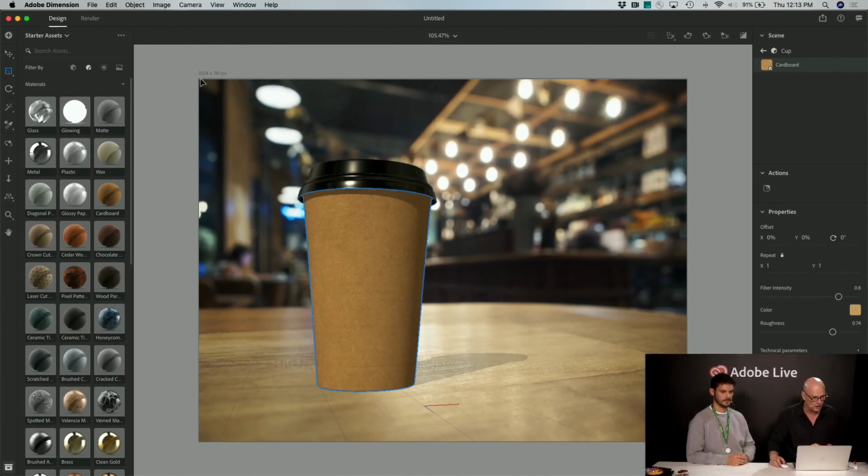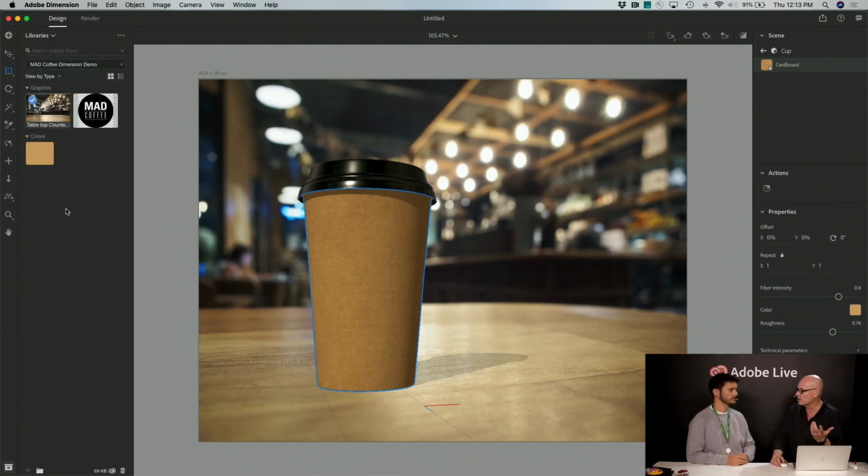Okay, so I've got the cardboard on there, happy with that, happy with the lid, but I want to put some branding on it. So I'm going to jump back to my library assets, and inside Illustrator, I created a logo for my coffee called Mad Coffee. I'm just going to drag that and bring it across and put it on the cup.